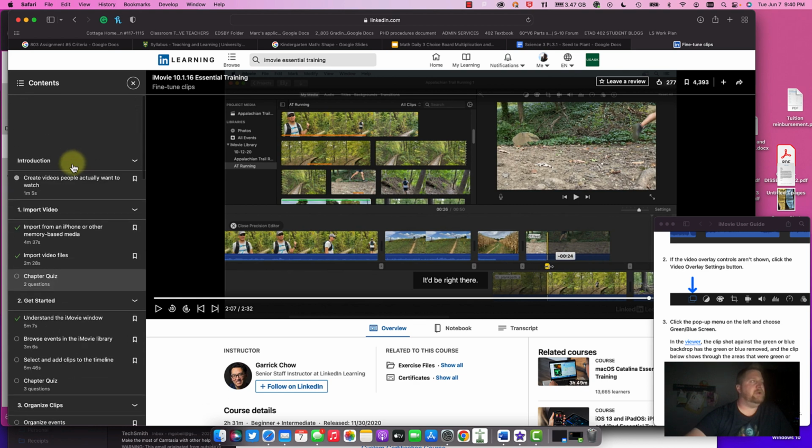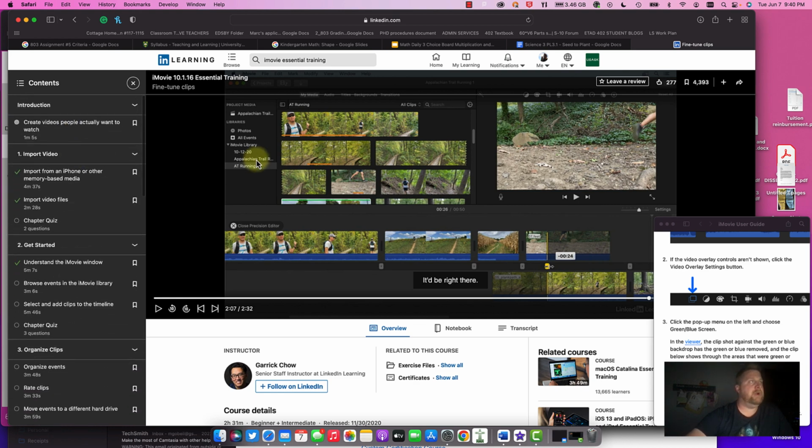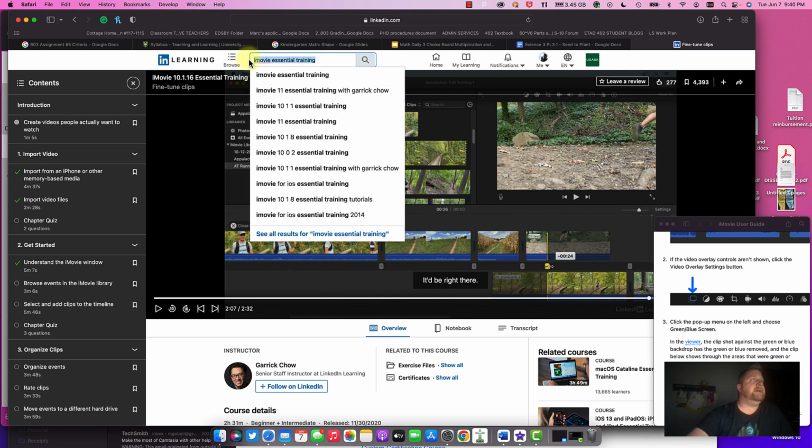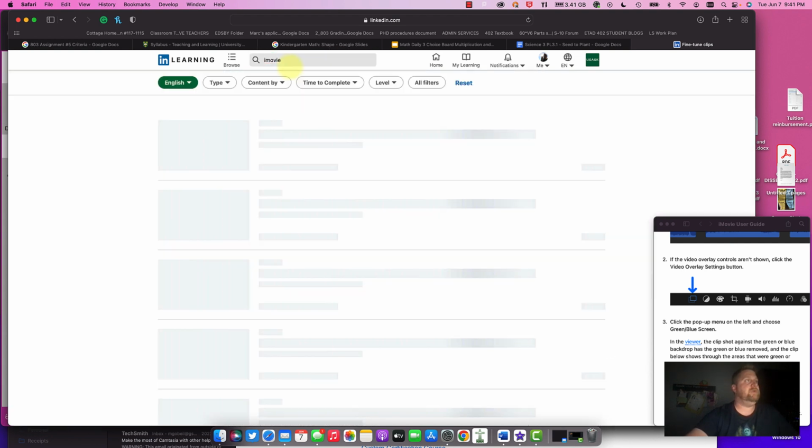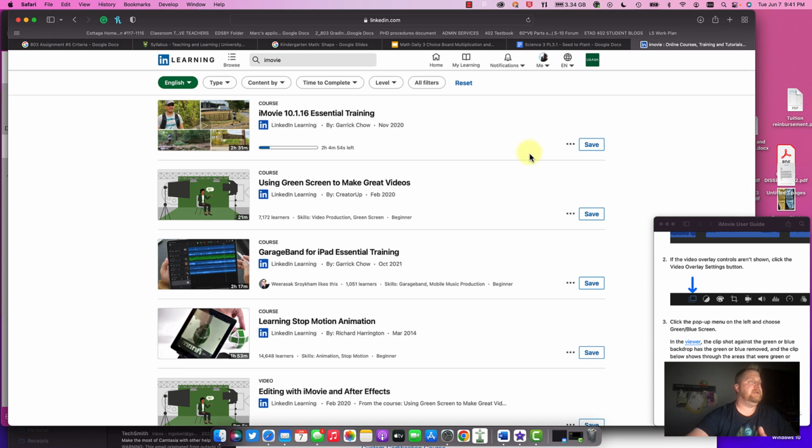And it is quite a learning curve to jump into any video program. I was suggesting iMovie, but it's specific to a Mac or Apple type devices, so either an iPhone, an iPad, or an Apple computer. So you might want to just do a quick search on iMovie and see what there is.